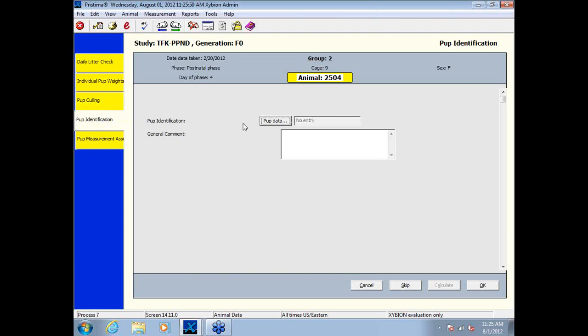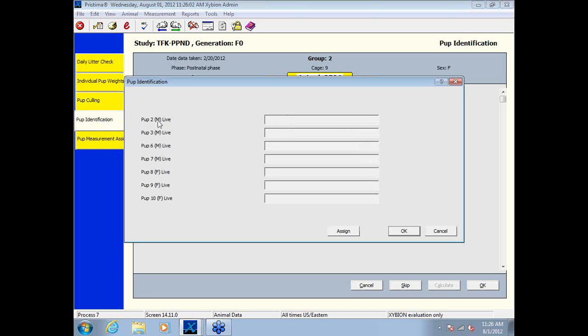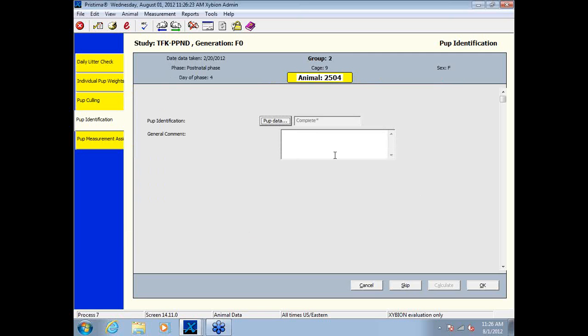So we'll move on to the next measurement, pup identification. So now it has the pups that we have. So we have 4 males and 3 females. We click assignment, and again, it picks the numbering schema which we defined in the protocol, and so it'll take the dam number and give each pup a new number. So now pup 2 becomes 2504-1. Click OK. So now those pups are permanently identified.